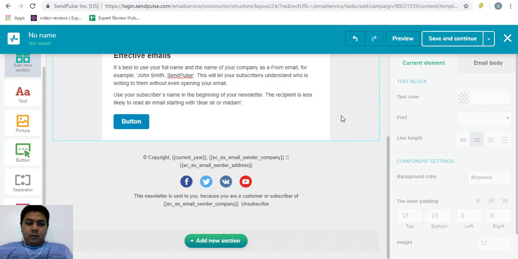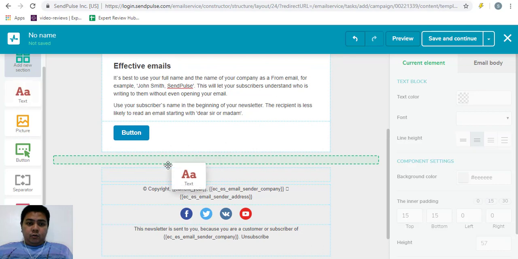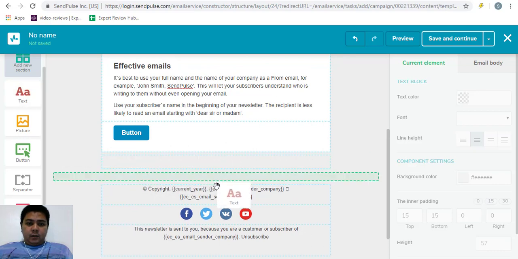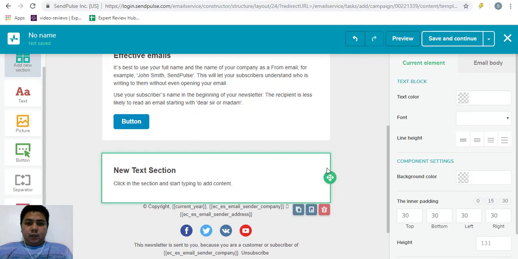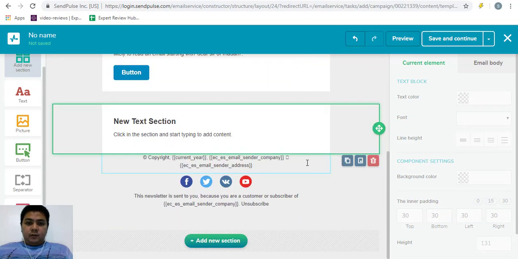If you want to add a section, you just click on the element you want to add and you drag it. There's a guideline on where it should land. Then you just release your mouse. There you go. That's how you add new sections.